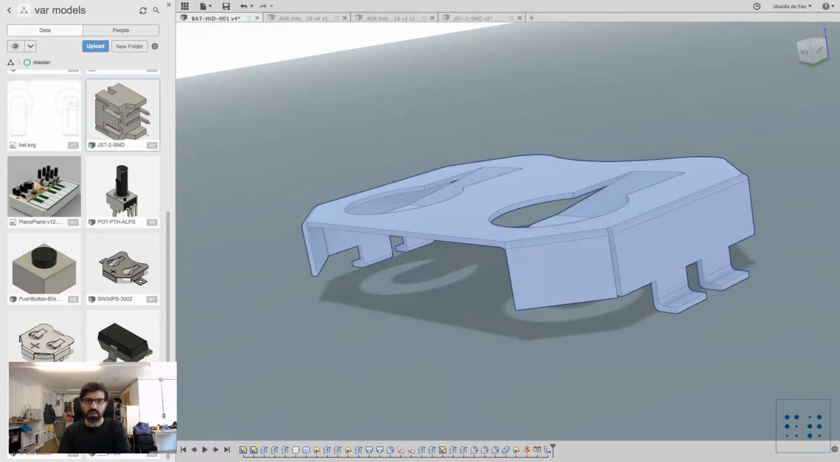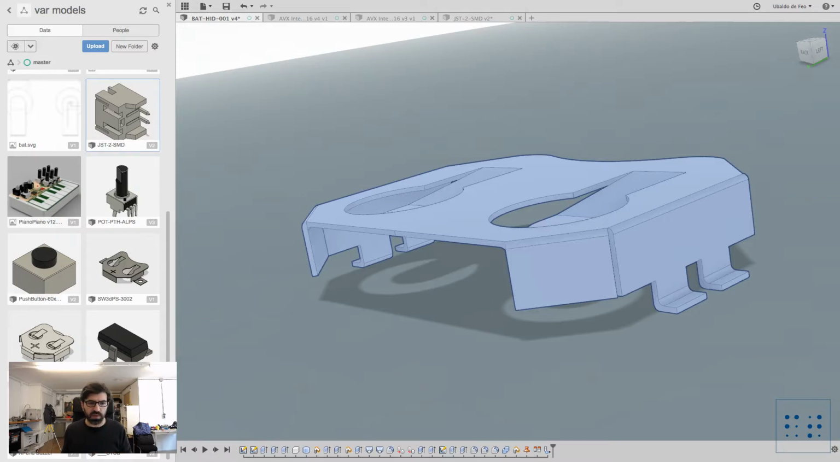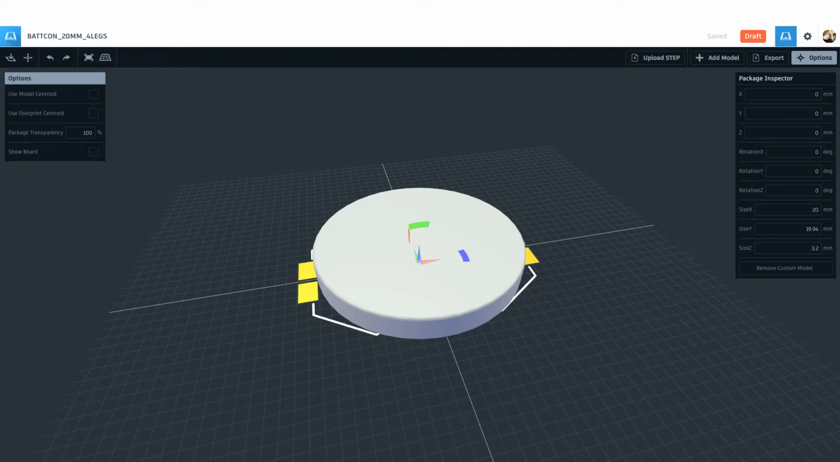I exported this Batcoin, and as usual I made the mistake of exporting this one as a Fusion 3D because Fusion does not remember the last setting. Once again, Batcoin underscore 20 millimeters for legs. Do you want to replace it? Yes. Now I believe we have what we need. Let's go back into Safari and upload our step model. Here it is. Choose.